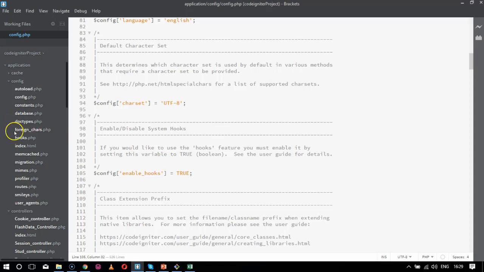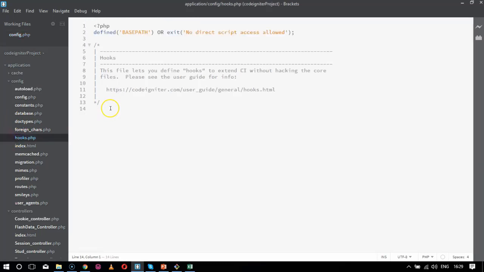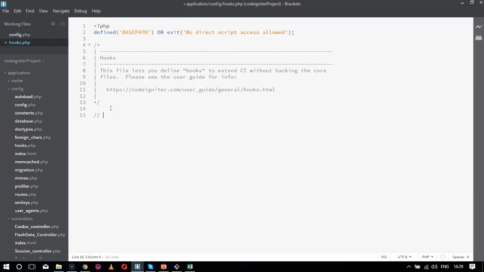After this comes the logic of defining a hook. A hook is always defined in the hooks.php file, which is inside the application config folder. So here I'm going to define a template hook.